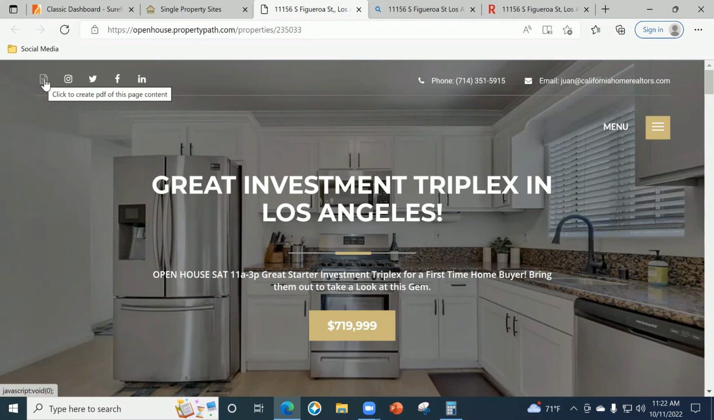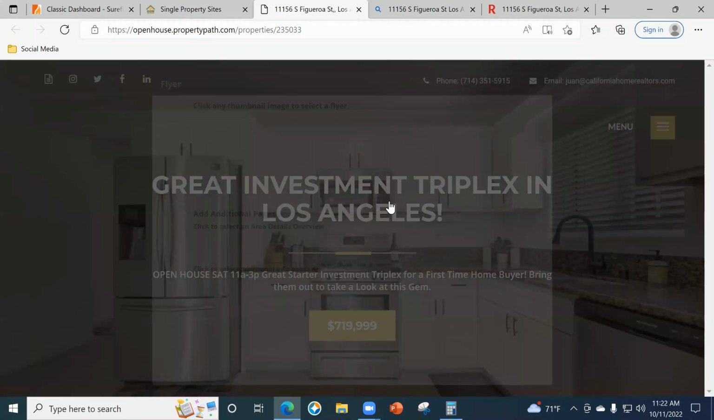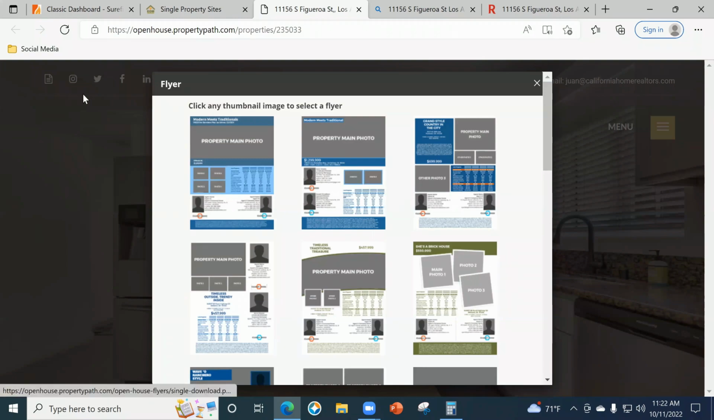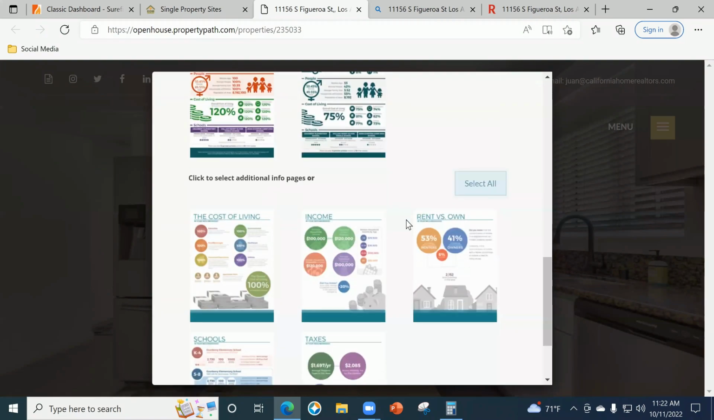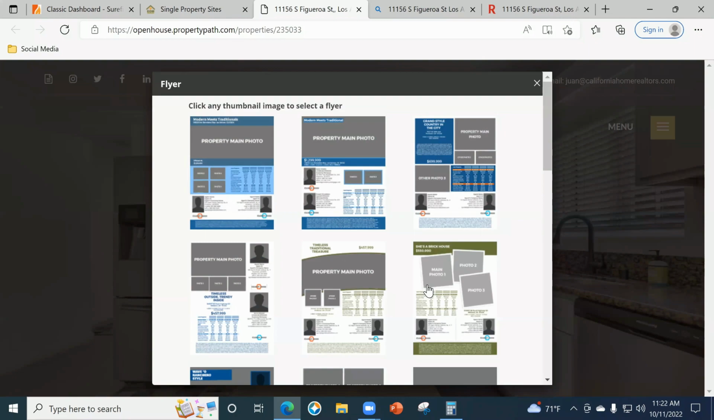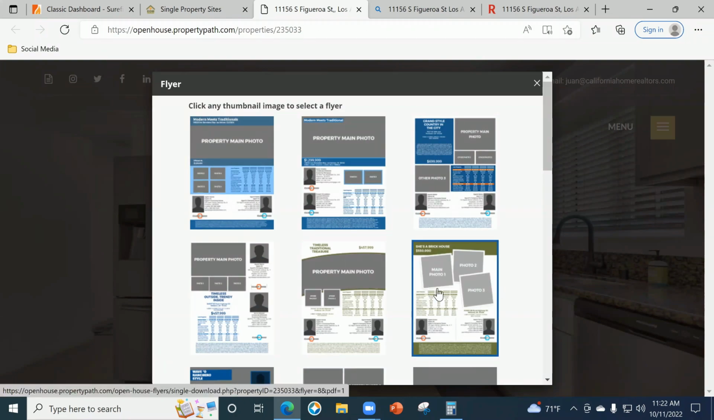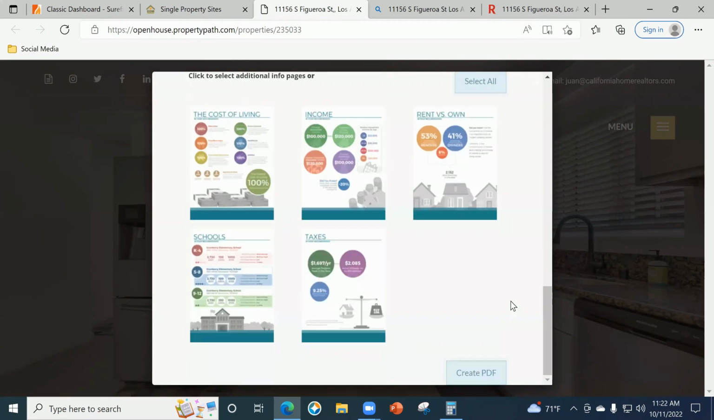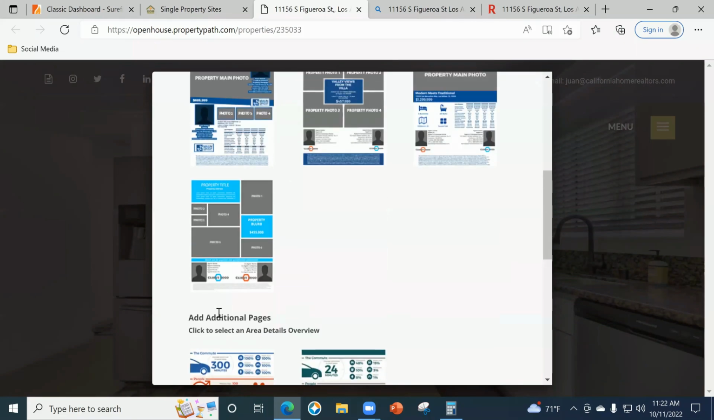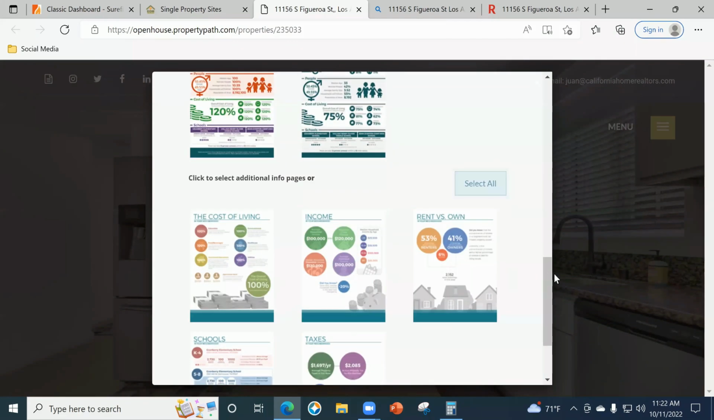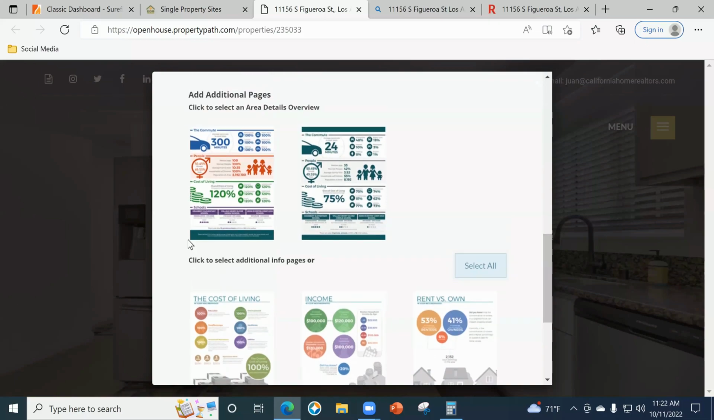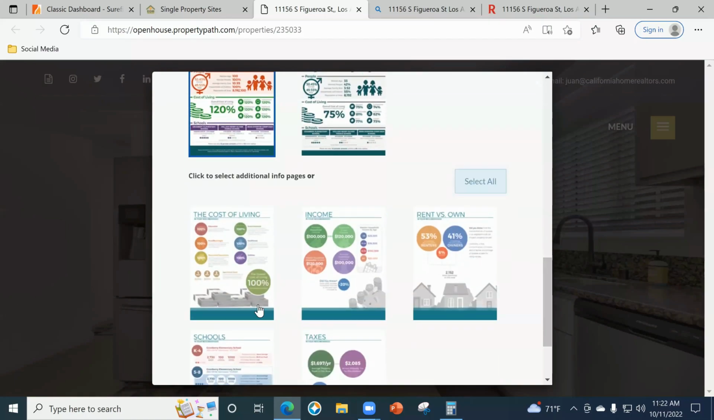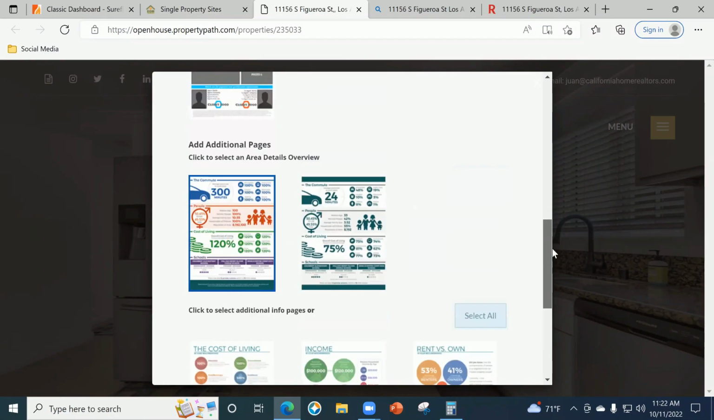Now, let's say they want flyers. We click again on this little thumbnail of the flyers. And as you can tell, we have so many amazing flyers here. So let's say I click this one. You can click more, let's say I want to give them a little bit more information on the area, the cost of, let's say, schools. A lot of people love knowing about schools.